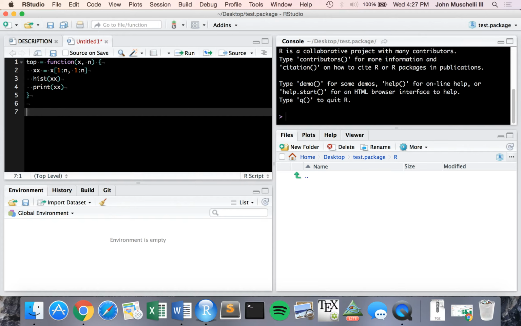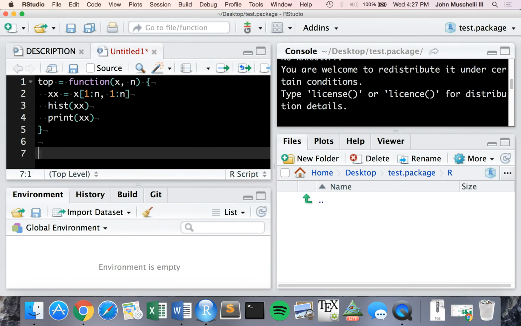I'm going to make a super simple function that's going to take in, let's say, a matrix X, right? So top is a function that takes a matrix X and a number n, and what it'll do is display n number of rows and columns. So let's say you had a matrix that was 20 by 20 and n was 5. It'll do a histogram of that 5 by 5 upper left corner, and it'll print it out to the console. Just a simple function that is similar to head, but it actually constrains the number of columns that you represent.